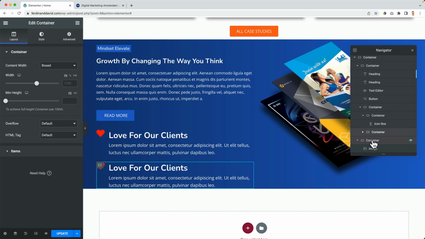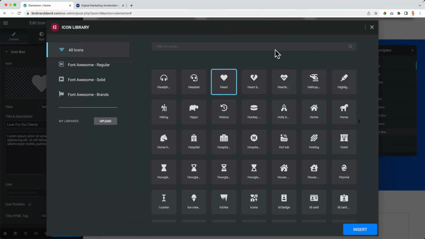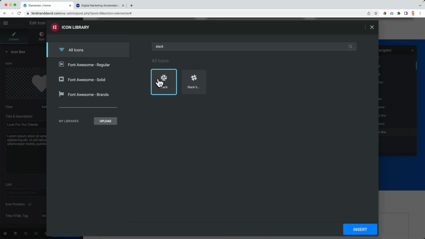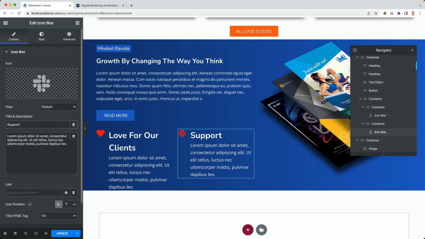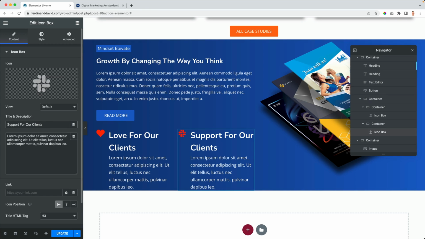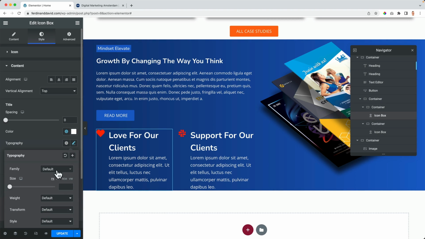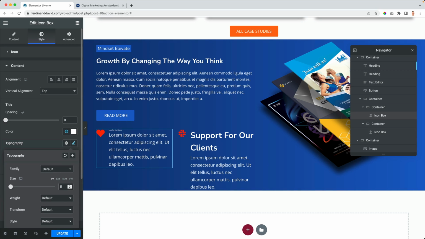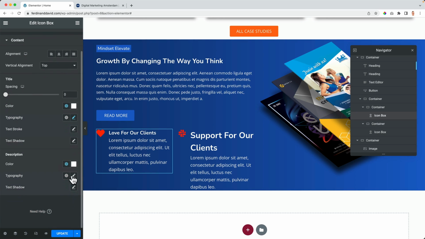So what I can do, I can duplicate this and now it's below each other. So I scroll down, I go to the, let me see, the icon box container. Then the overlapping container, so the whole container, and then I change the items from left to right. I click over here, I change the heart to Slack, and I say support for our clients. I want to make this text smaller, so I go to the content, typography. This is the title, 18, and the text.